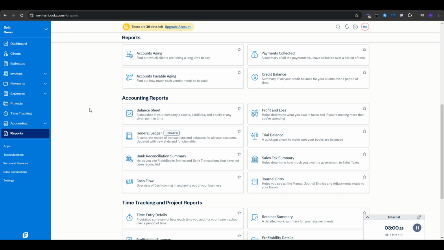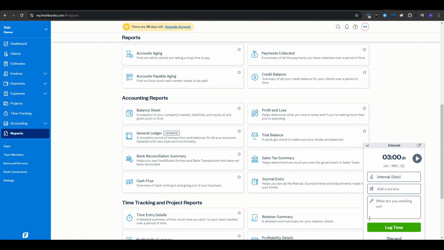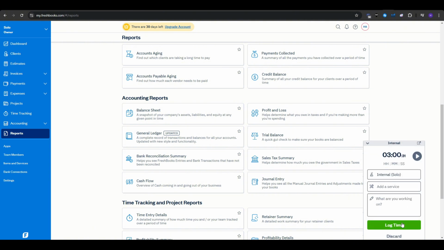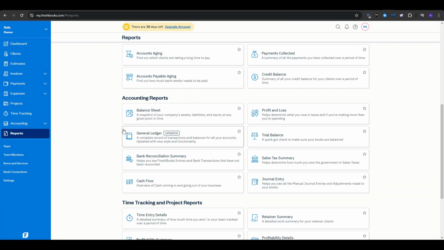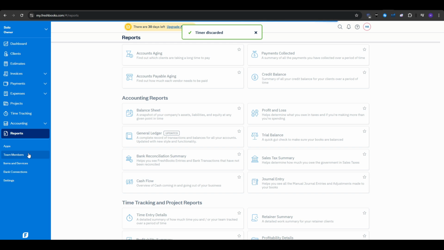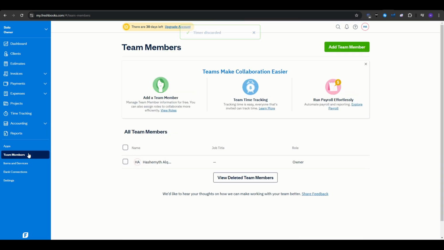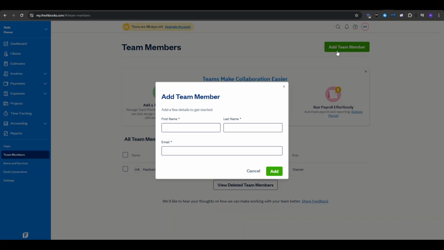Next, if you work with a team, FreshBooks makes collaboration easy. You can easily invite team members like contractors or accountants by going to the My Team section, invite members, assign roles to them, and then control the access levels to ensure everyone stays on the same page. All you need to do is just enter their first, last name, and then their email.